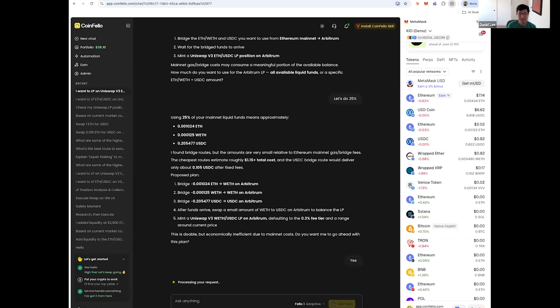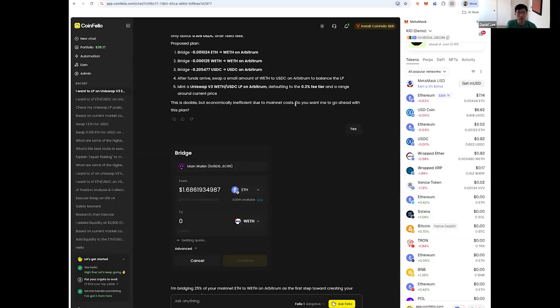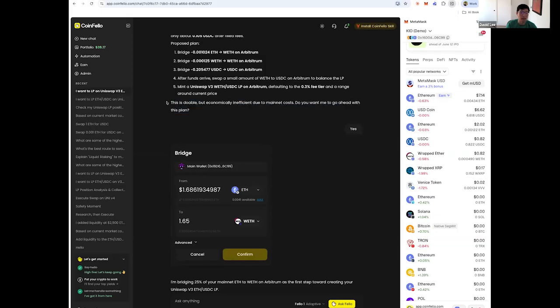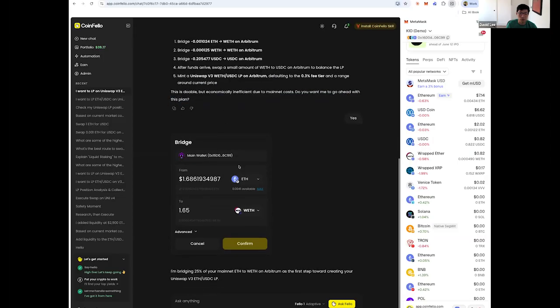I'll just say yes. We did have a situation with one of our users who made a couple of swaps actually through CoinFello, but Fello at that time wasn't so good about proactively warning them of some of these uneconomical swaps that they might be doing. So we went ahead and added this to avoid that confusion.